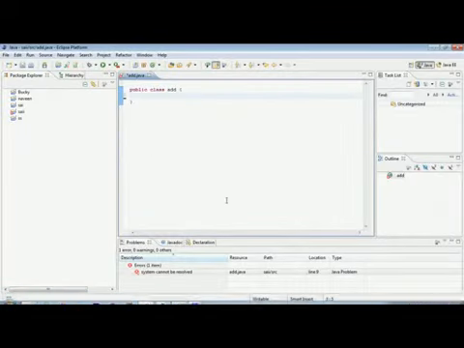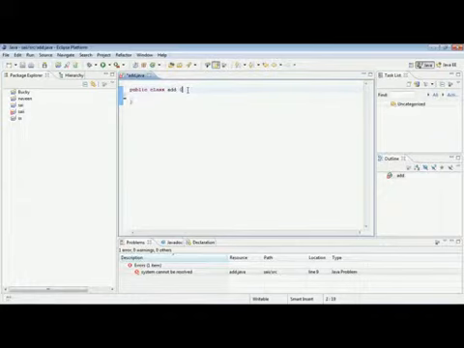opening the Eclipse. Now the first line of the Java program will be looking like this: the public class, and the class is named as add. I named the class as add because we're performing an addition operation.